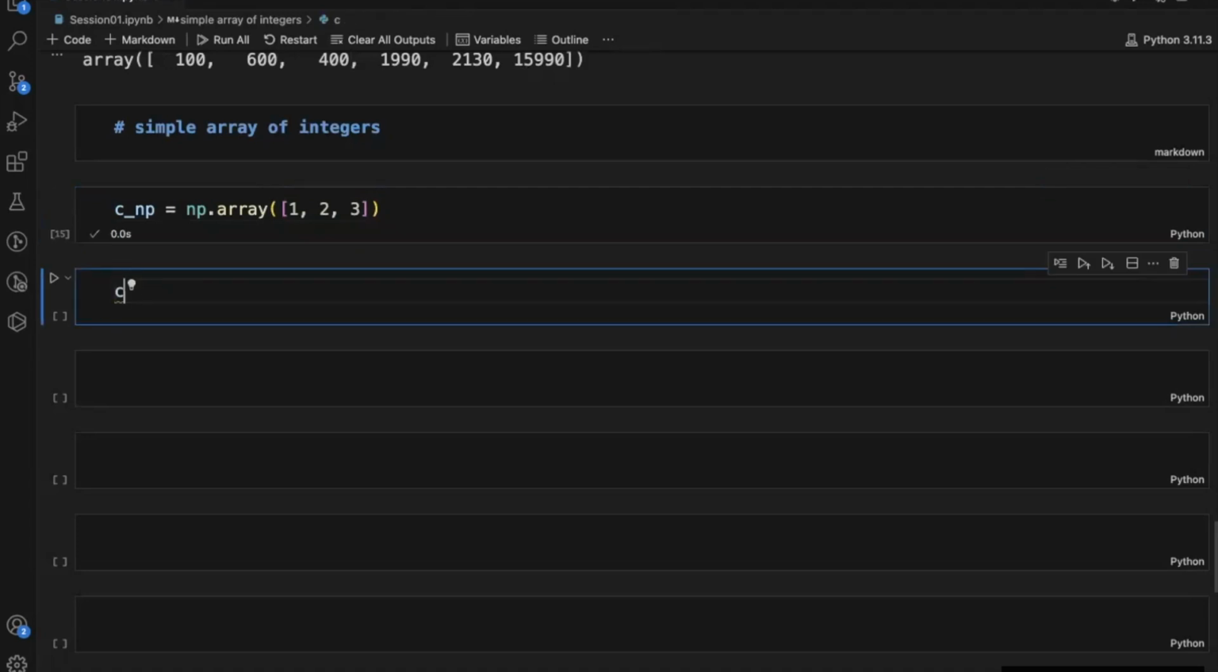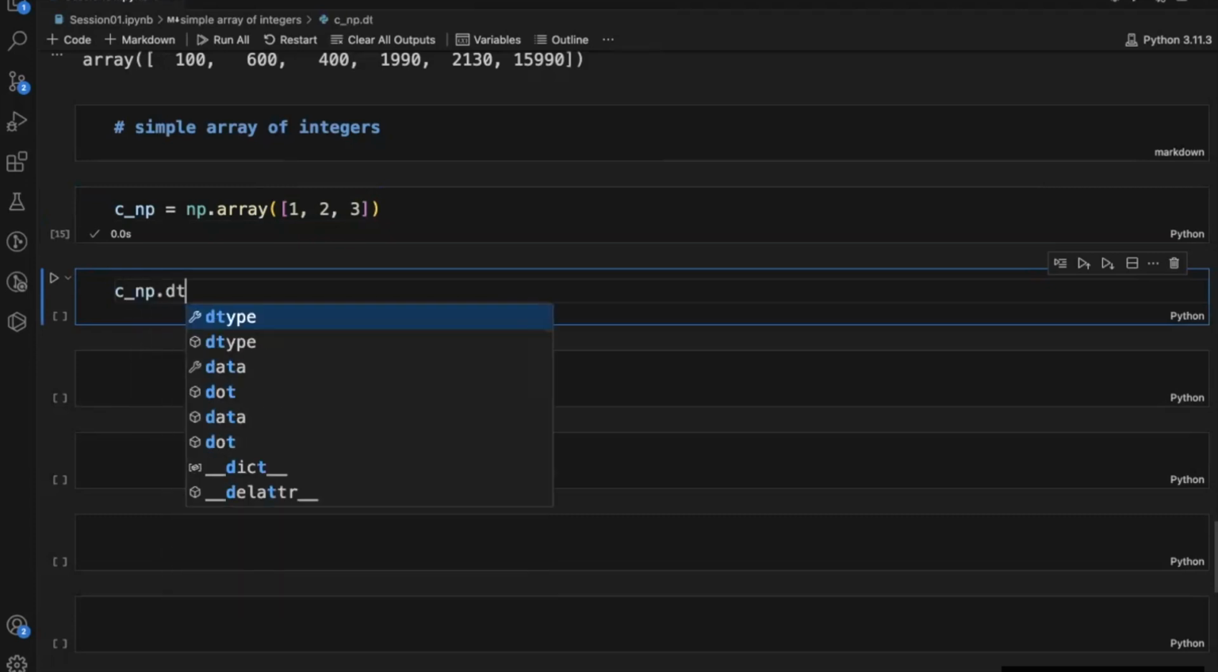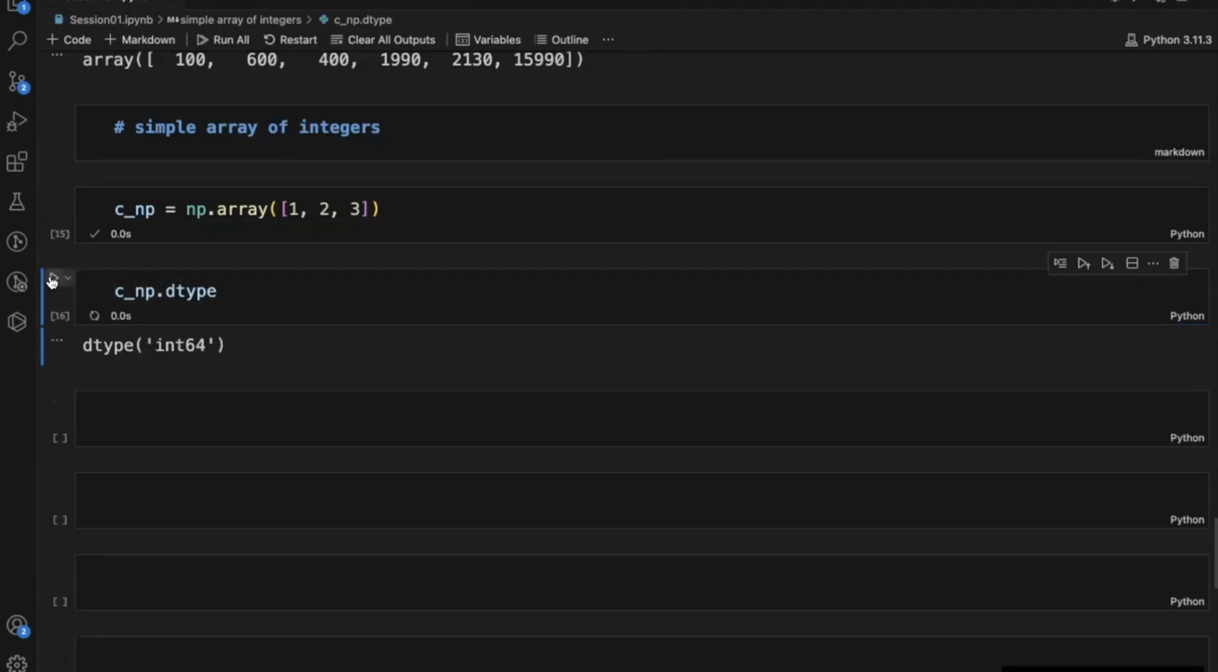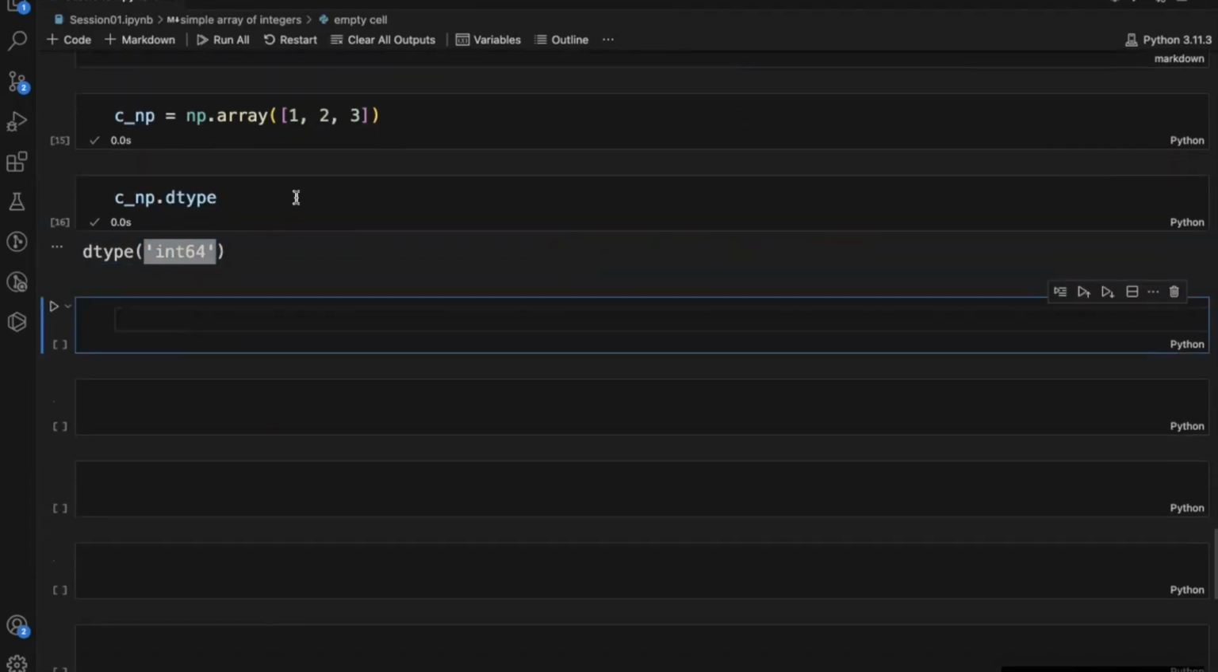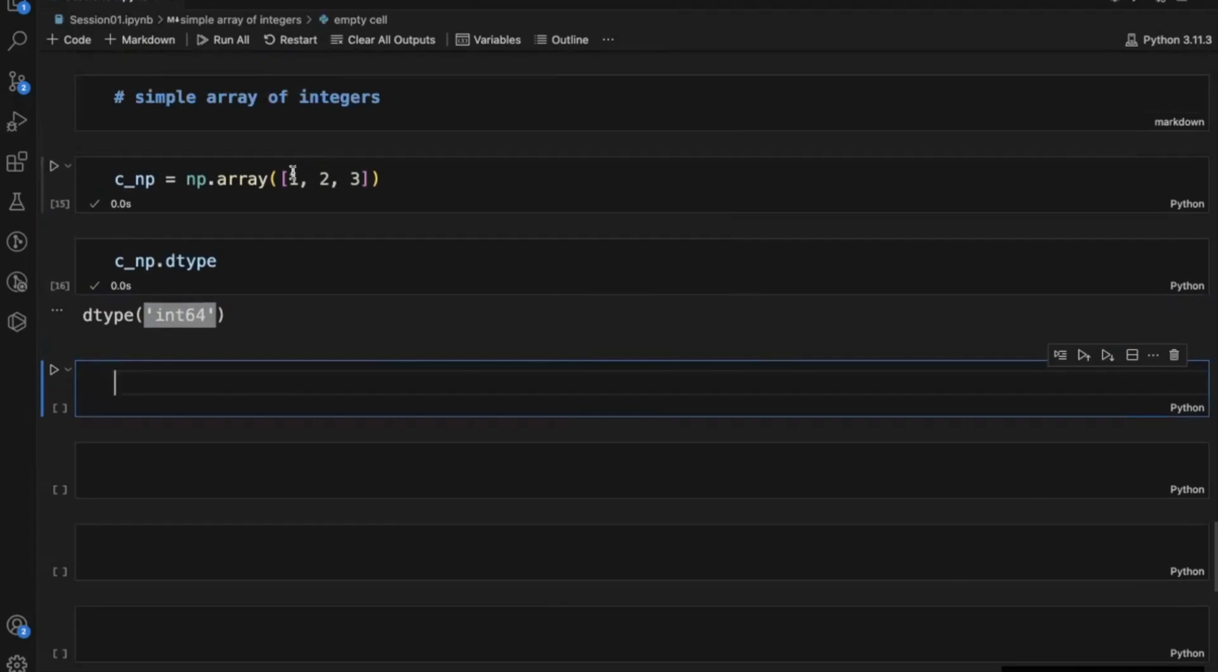Now let's check the data type: c_np.dtype. This is a way to check the data type. If I run it, I will get the data type as int64. That means we can also see it visually: whatever elements are present inside this list, I have given only integer values, and I am getting the data type as int64.